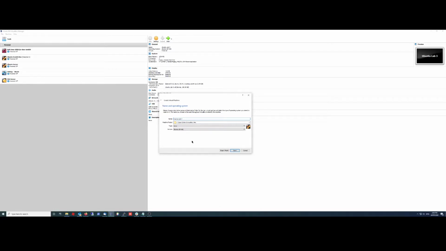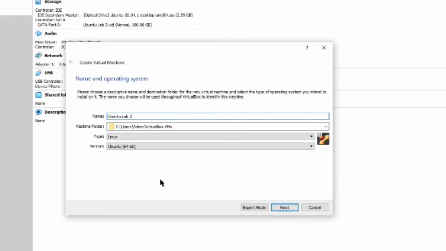It's just what I can think of at the moment, and it is just something that is meaningful to you, so that you are aware what that environment is for. The machine folder is where the actual virtual machine configuration settings are going to sit. You can change that, but for this installation we're going to go with the defaults.